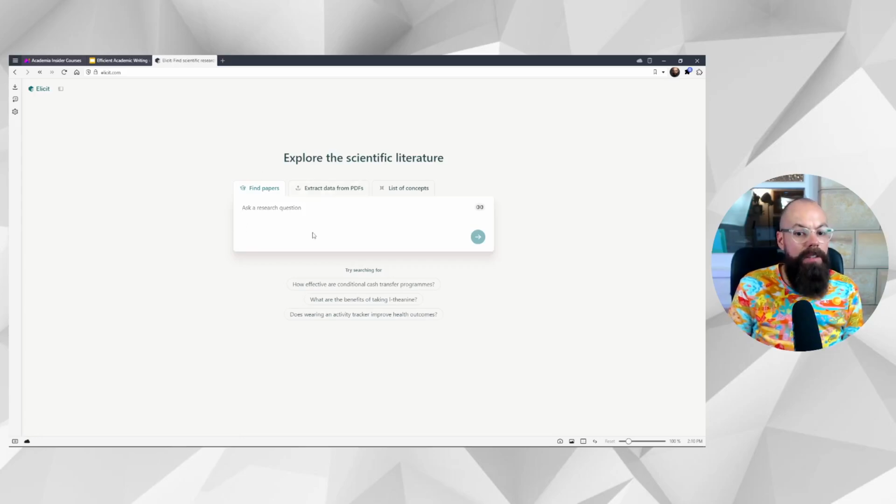But Elicit is always my first one I go to, and I think it's really powerful and really a kind of cornerstone tool of academia, and it will only become more powerful in the future. So go check it out, go try it, and see if it could become part of your academic toolkit.